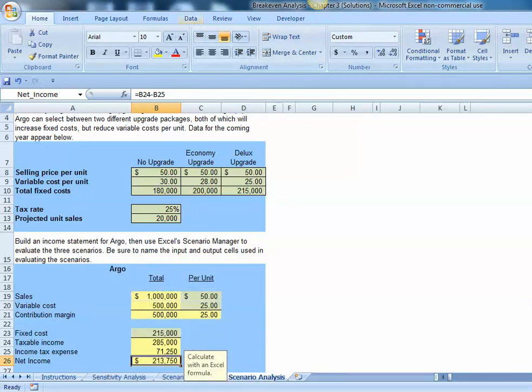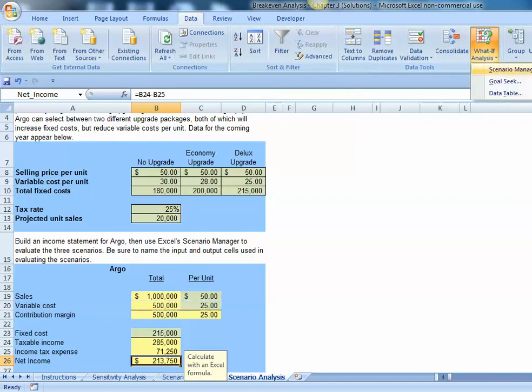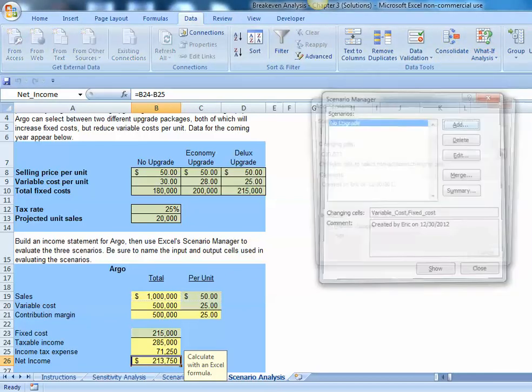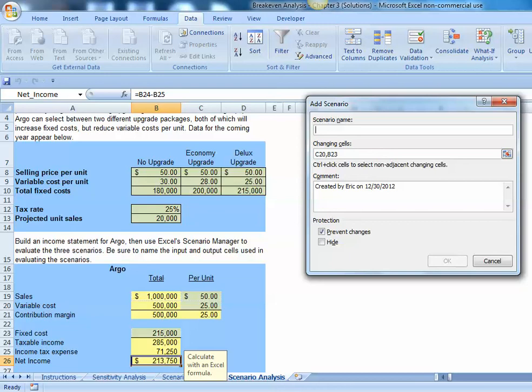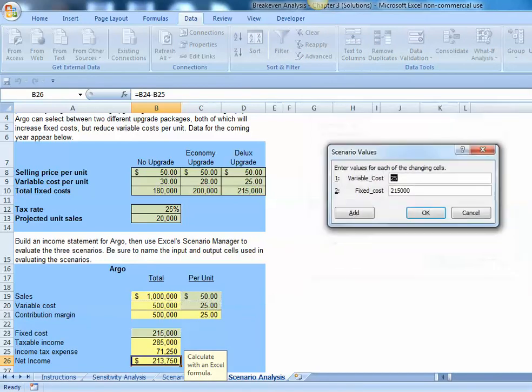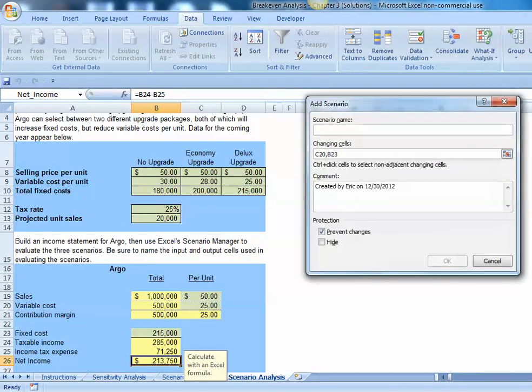Again, we go up to Data, What If, Scenario Manager, and we need to add two more scenarios. Economy upgrade, and again, we're still changing cells B20 and B23, so we'll hit OK. The variables for our economy upgrade, though, our variable cost will be 28. Our fixed cost will be 200,000, and we can hit Add because we want to add one more scenario.